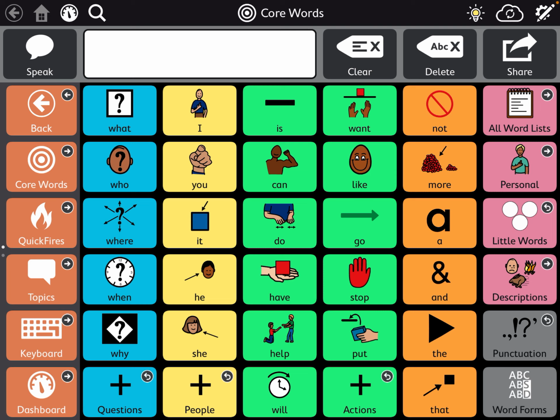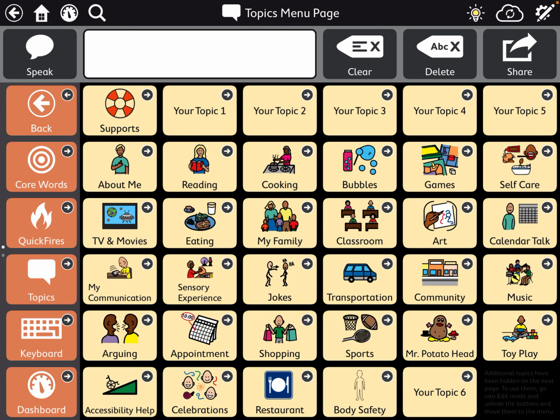So you'll see on the left-hand side, there's a column of darker orange buttons within the main buttons. One of them has a little speech bubble, and it's the topics button. So we're going to talk about topics. When you click on that, you'll see there's a lot of very, very specific topics. And you'll see some blank ones that say your topic 1, all the way up through 6.